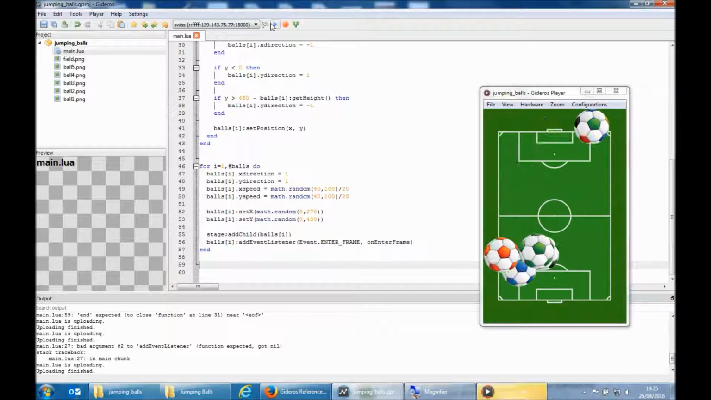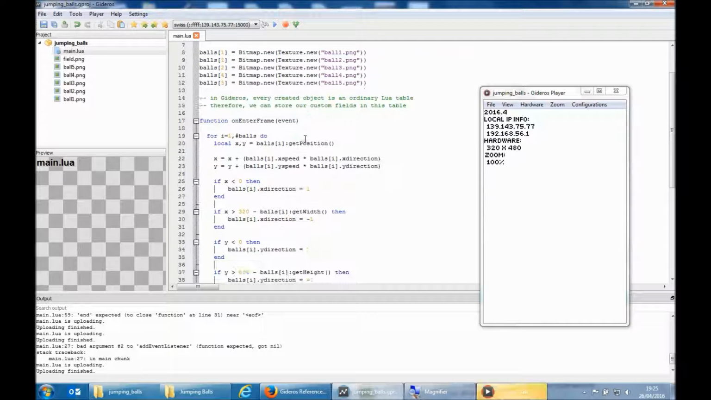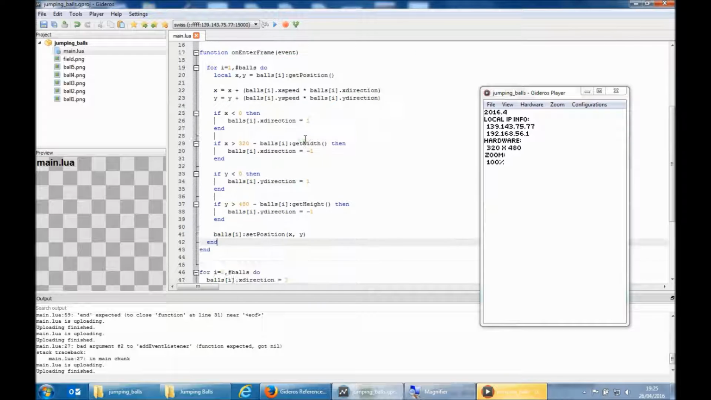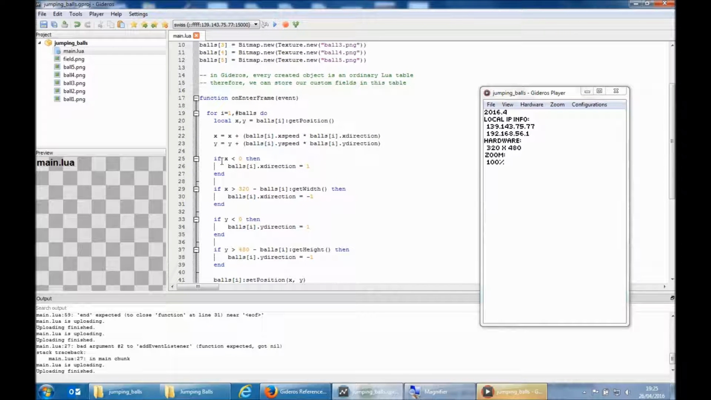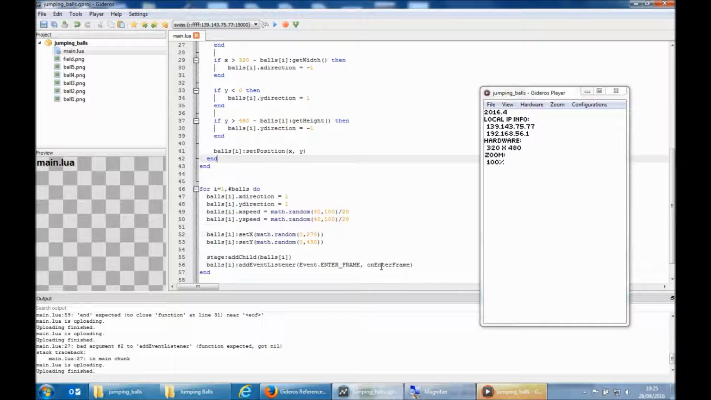Yep, so they're going way too fast, right? That's not what we wanted. So what I want to do is to only advance one particular ball. But how do I know? This on enter frame event is called for each and every one of these balls, and it has no way of knowing which ball is currently being processed.